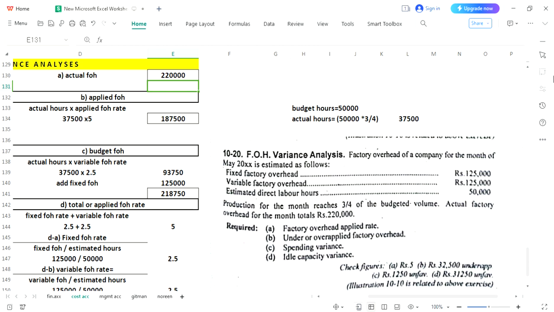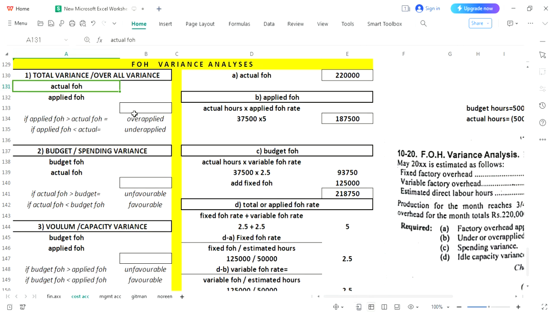All right, all of our calculations have been completed. Look, we have calculated actual FOH, then budget FOH, then applied FOH. So three FOH figures were needed to calculate our variance, and those are calculated.